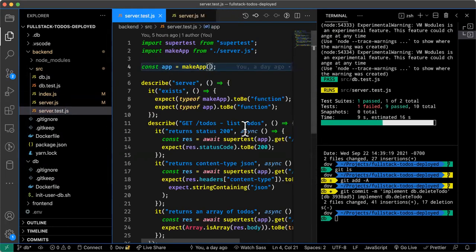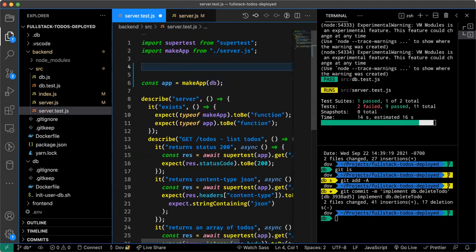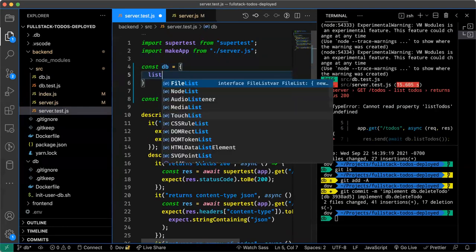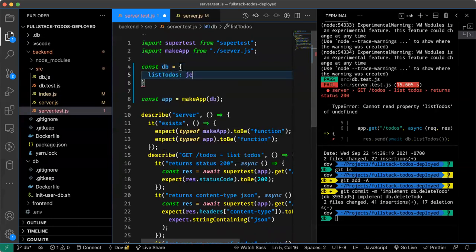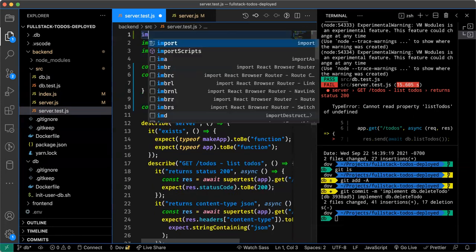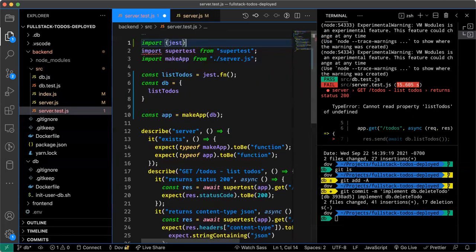So now in the test, we have to do something similar. We have to have a DB here to pass in. So I'm going to say const db equals, and this is going to be listTodos. I want this to be basically just.fn again, but because I want to be able to manipulate it, I'm going to define it outside here. So const listTodos equals just.fn. And of course, just is not defined in here, so we have to bring that in: import just from just globals.